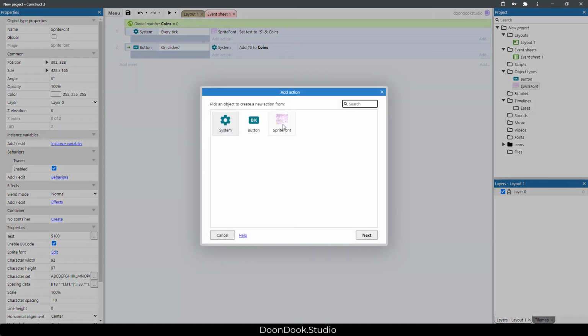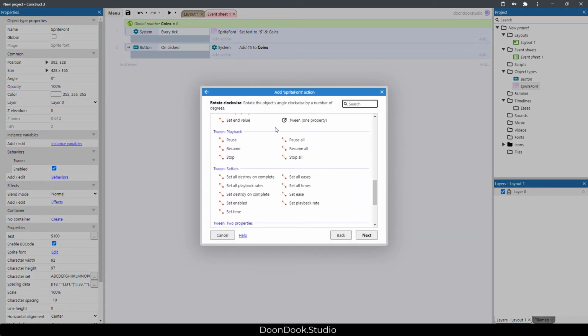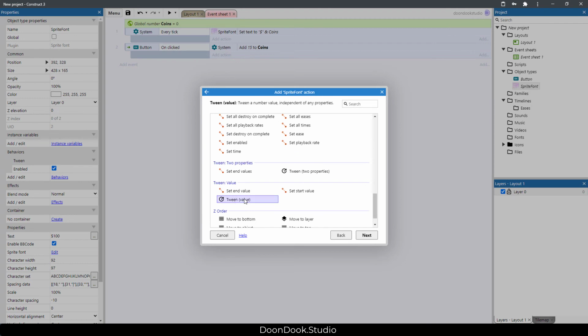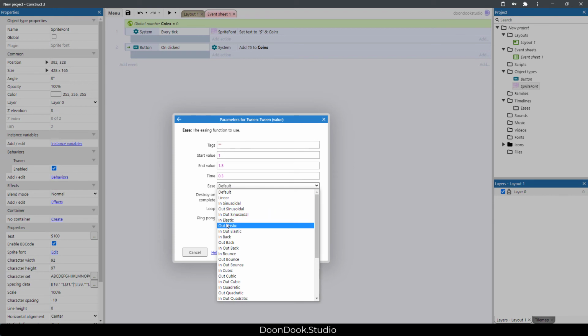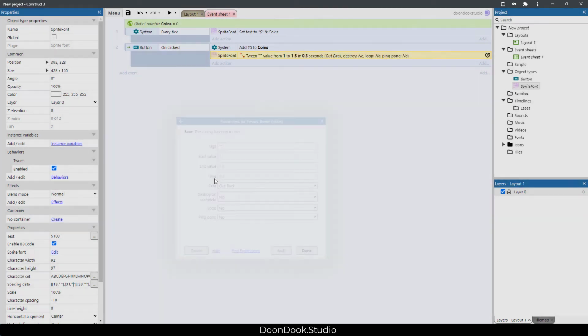on this button, the SpriteFont needs to have tween value, and the start value is going to be 1, which is a scale of 1 or 100%, and the end value is going to be the target of a scale, which is 1.5, for example. And I'm going to set the time to 0.3 and these two out back.